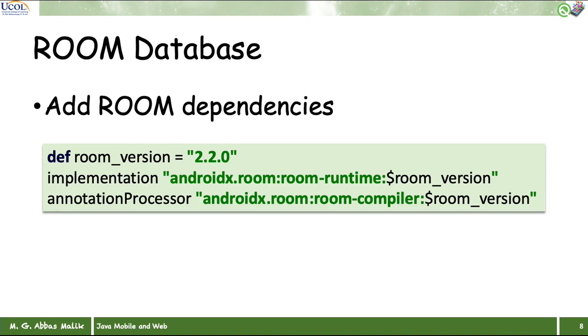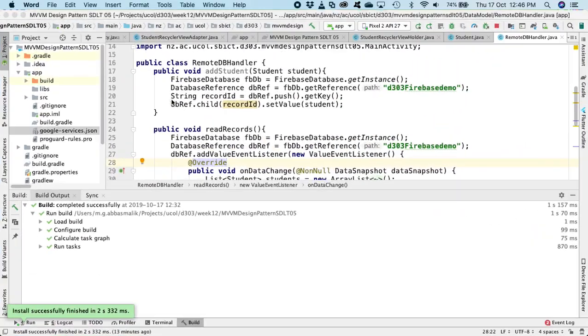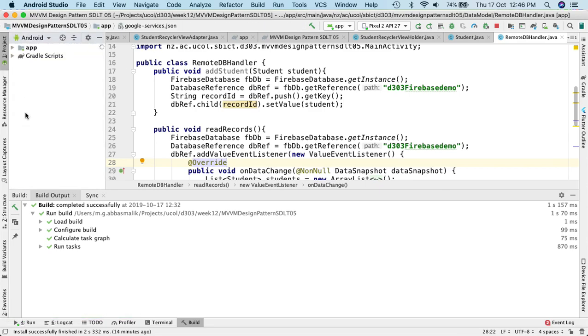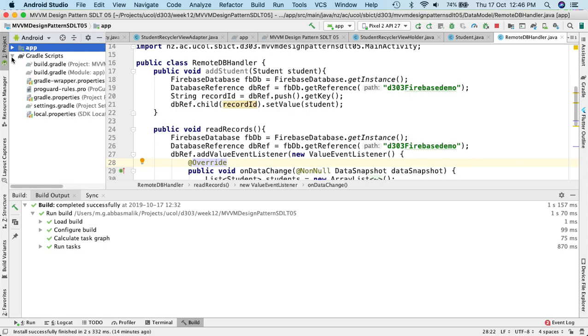So we need to add that, and you know very well where we can do that. If you are not sure, I will show you quickly where we can do that. Here it is. If you want to change, let me first change it to the Android view, and here is our Gradle file.